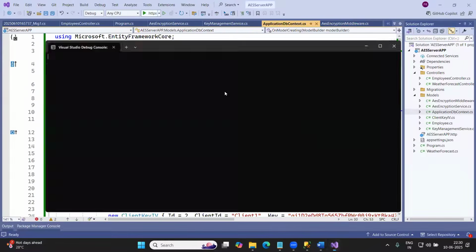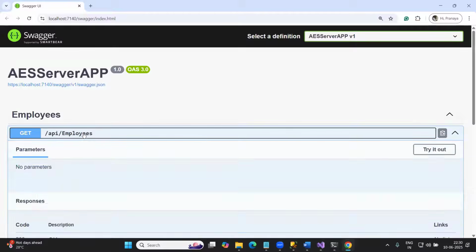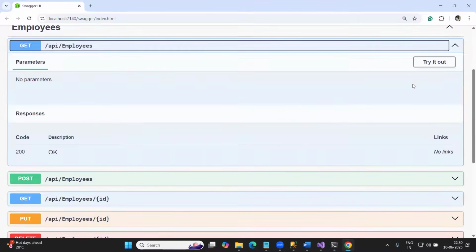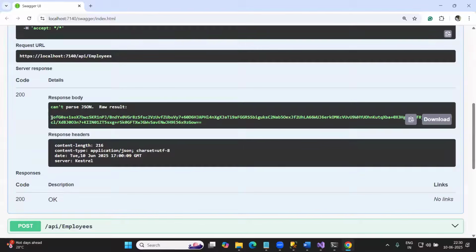Okay. Now, if you run the application, then you will see the data, whatever you are going to receive, that will be received in the form of an encrypted text. See, I'm getting the data in encrypted format or not? Yes or no? Yes. Right.